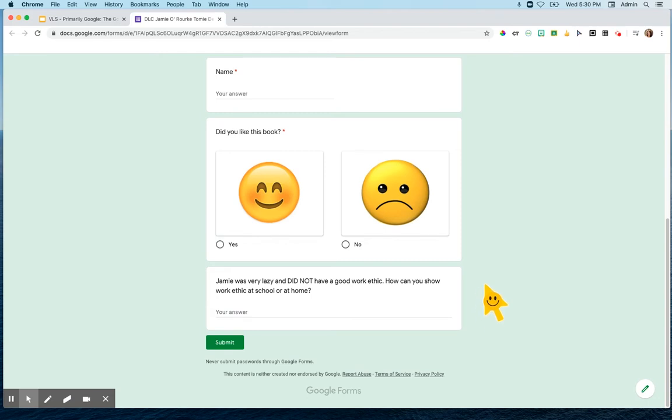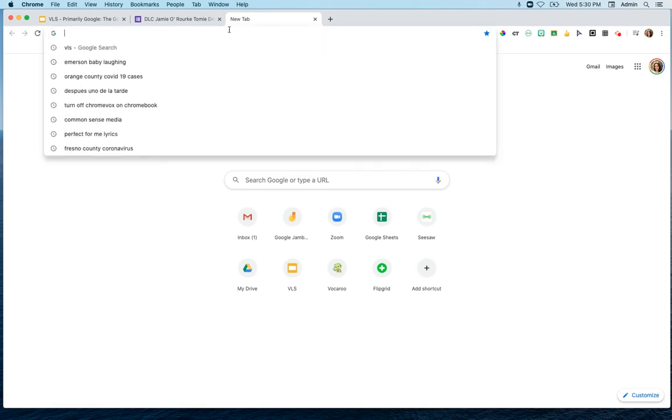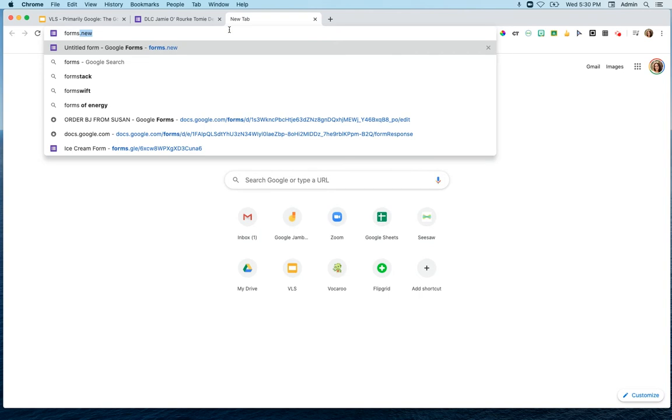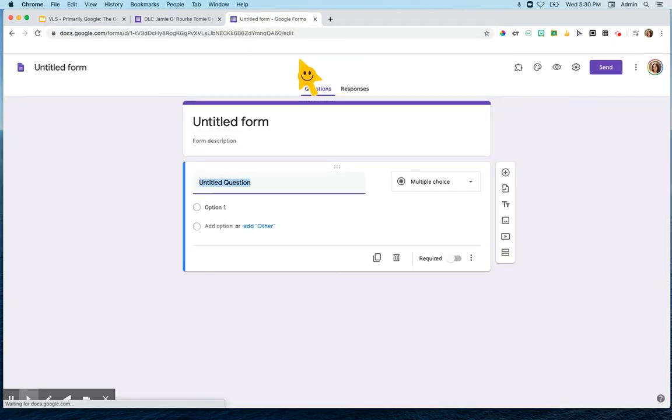Let's learn how. I'm going to start by opening a new tab. And for me, the easiest way to do this is just forms.new. That brings up a brand new Google form for my listening center.